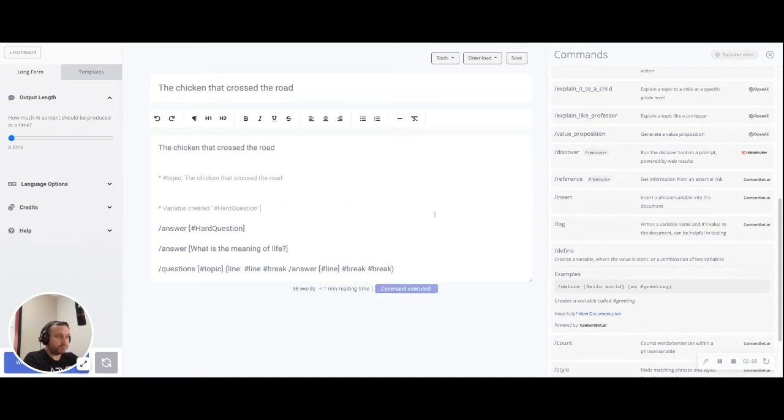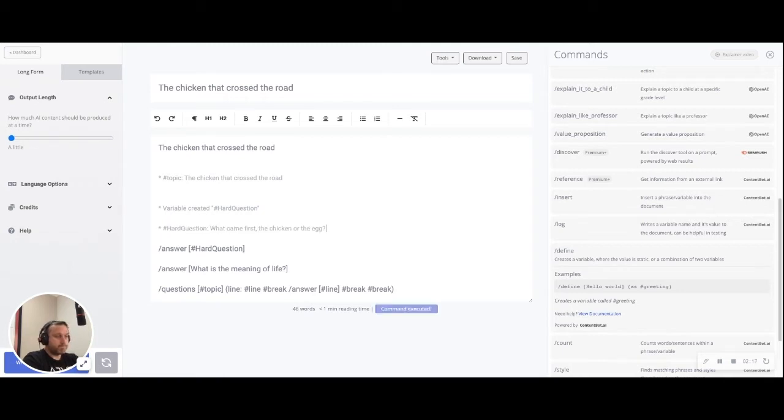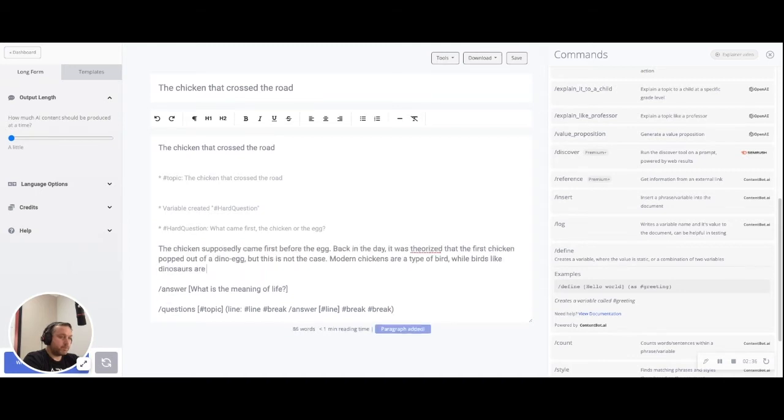Okay, so let's do that. There we go. It says the variable is created. Now we can use this variable in any of our other commands at any point that we like. So /answer hard question would actually get the AI to attempt to answer this. So let's run that. There we go. The chicken supposedly came first before the egg.